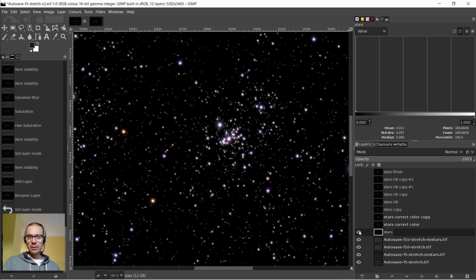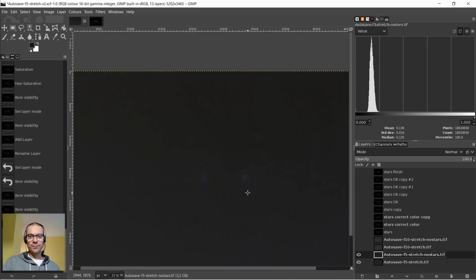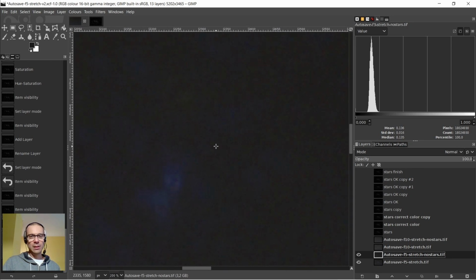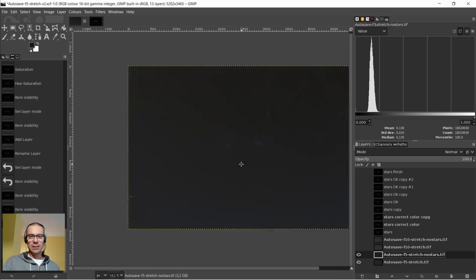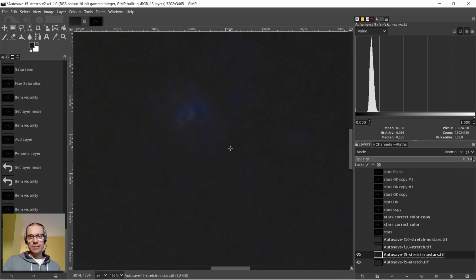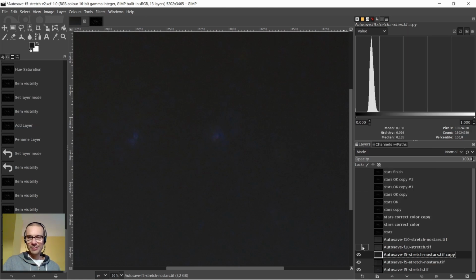Now let's think about something to correct the background. There are two issues here. The first one is the bluish spots all around the background. And the second one is a slight gradient caused by the full moon, which was present during imaging. So what I will do, as usual, is first duplicate the layer.